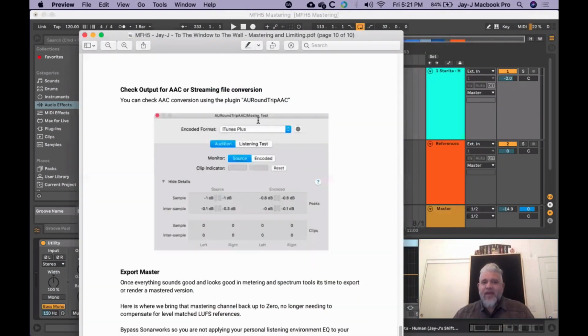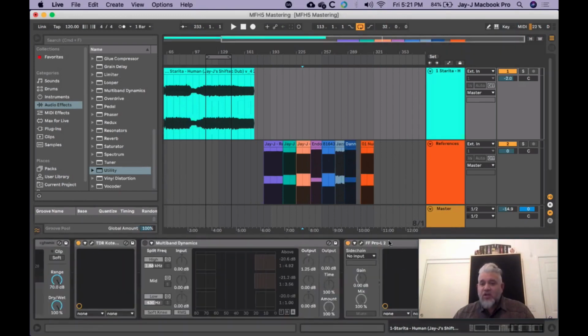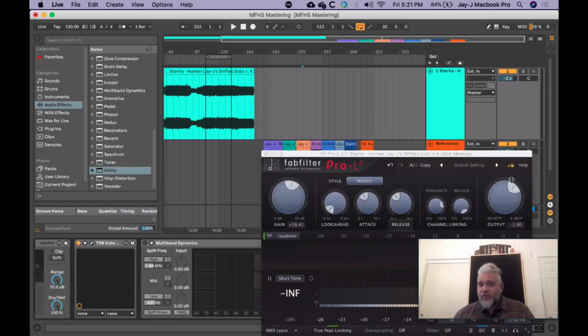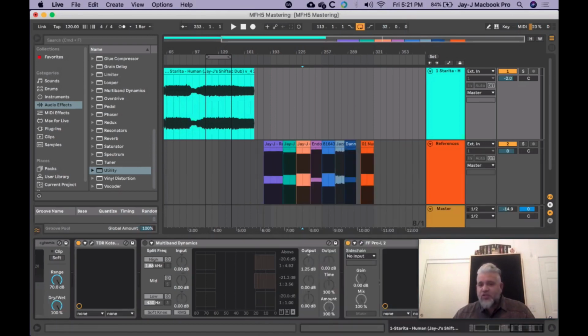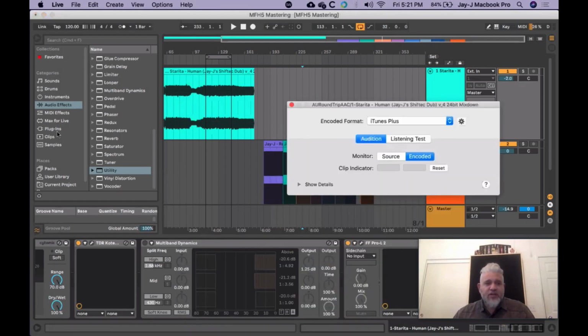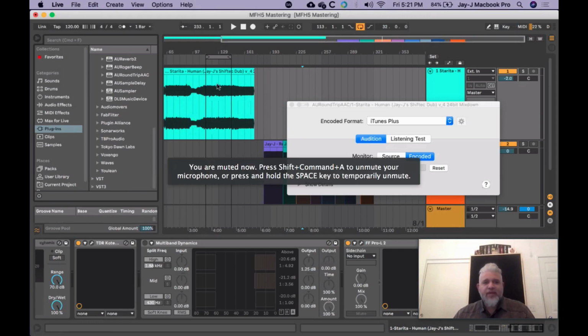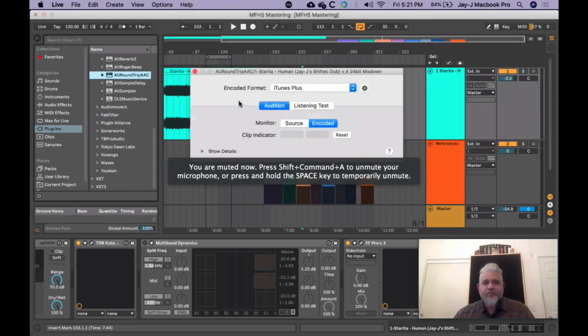So if you have a Mac, Apple includes this AAC. It's called Round Trip AAC. And remember I was talking about how the reason I backed off my limiter is to create a little bit of headroom for the conversion. So this free plugin can show me what's going on. It's here in the plugin list, AU, audio unit plugin, and it's by Apple, and it's Round Trip AAC, or AU Round Trip AAC. So that's the plugin there.